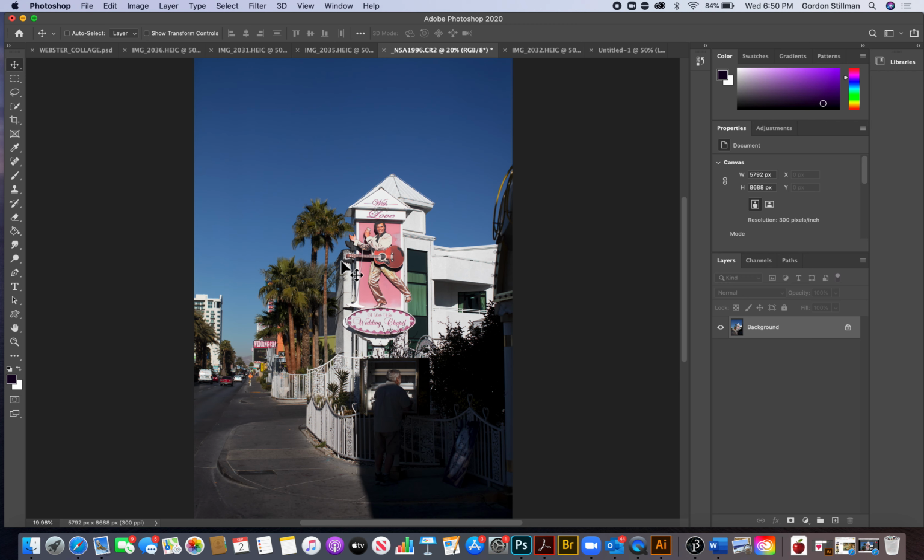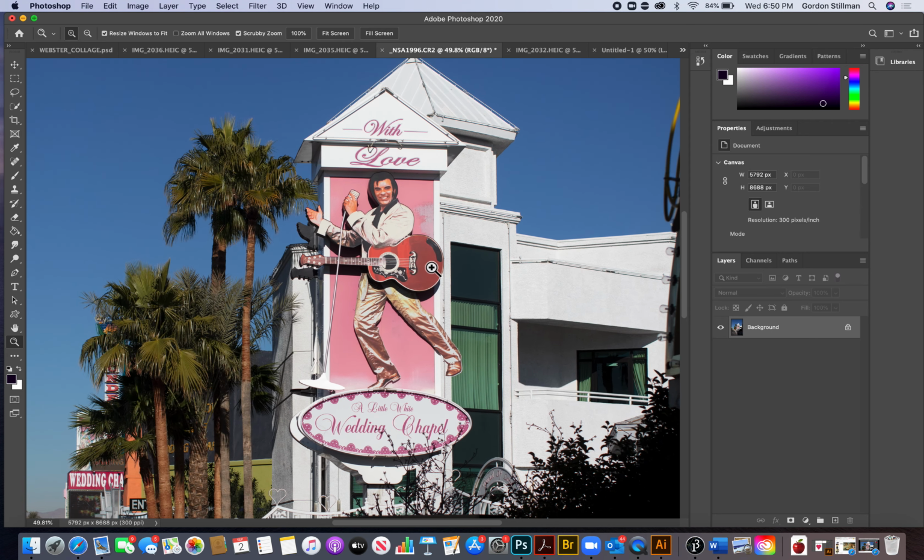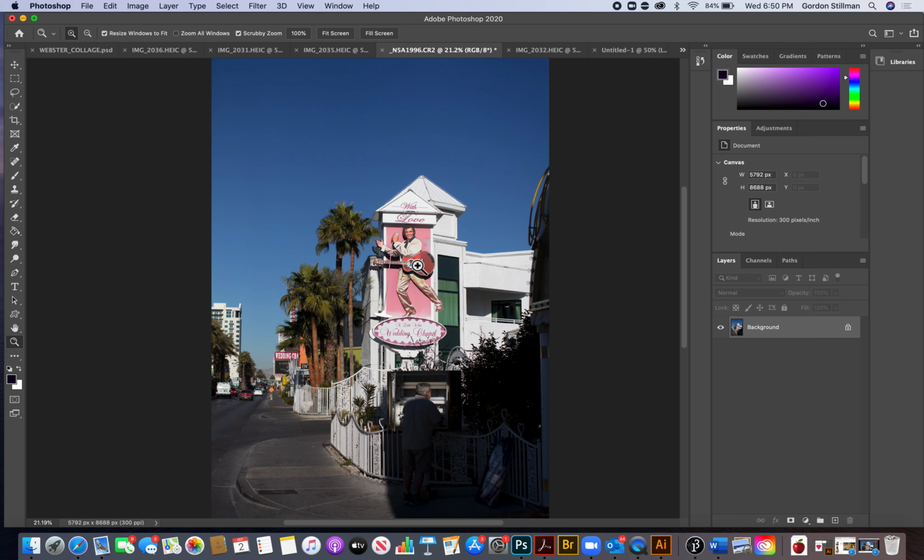And so what I'm going to want to do is start by zooming in to my subject, and so I have the magnifying glass tool down at the bottom here, and if I click and drag to the right, I'll zoom in, and if I click and drag to the left, I'll zoom out.